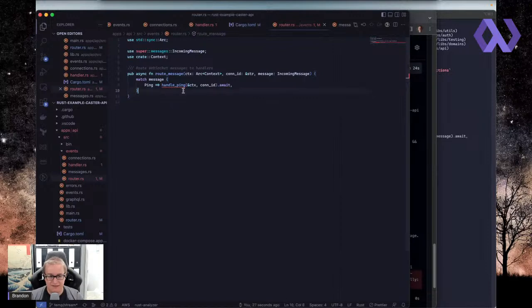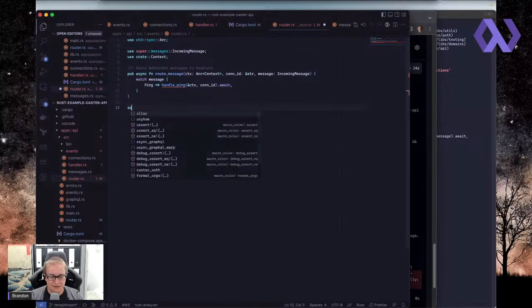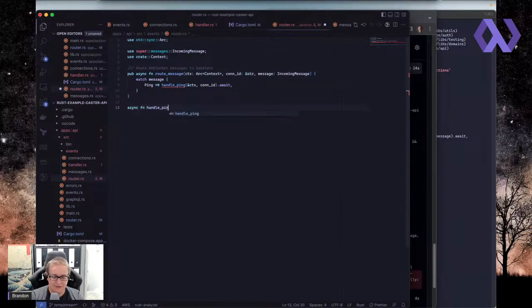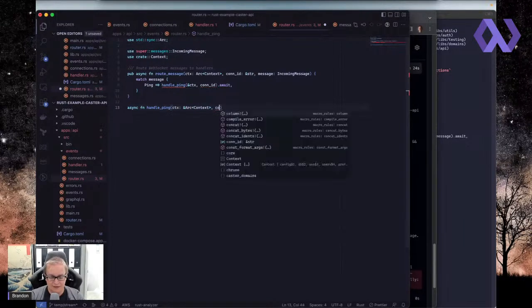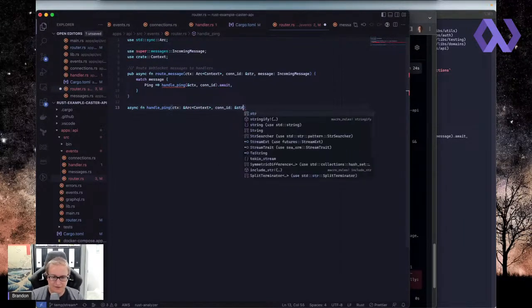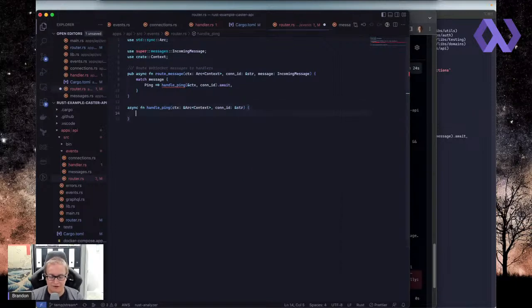So this will grow. This route message here is essentially the router. This will grow as you have more event types, and you'll handle more cases down there. It will get bigger and bigger as you're doing more and more eventing on your WebSocket connection. To actually implement that, I'm going to make this a private function. It takes the borrowed Arc for the context, the connection ID, which was the reference to the string, and that's it. That's all we need for a ping event.